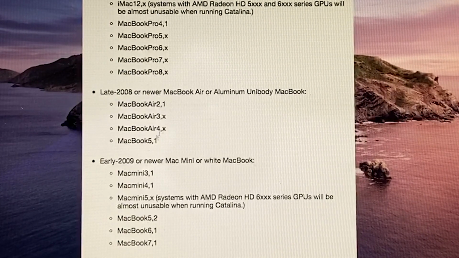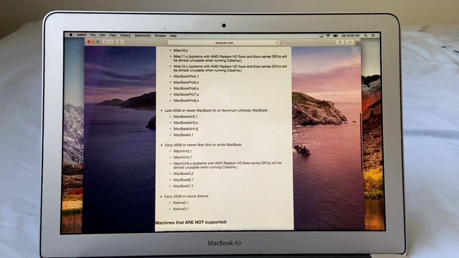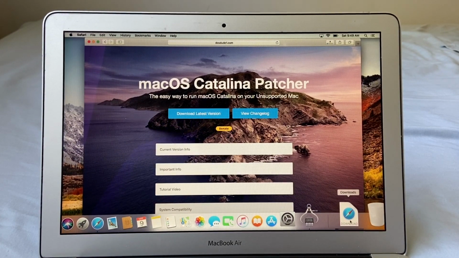And also here, MacBook Air 4,X. So whatever we have after the 4 is compatible. In our case, we have the 4,2. We can install the patch on this computer, which is great news. So what's next? Then we need to download the latest version of the patch. We're going to download it. It's probably going to go to our download folder. We're going to wait until it's finished, and then we're going to continue.